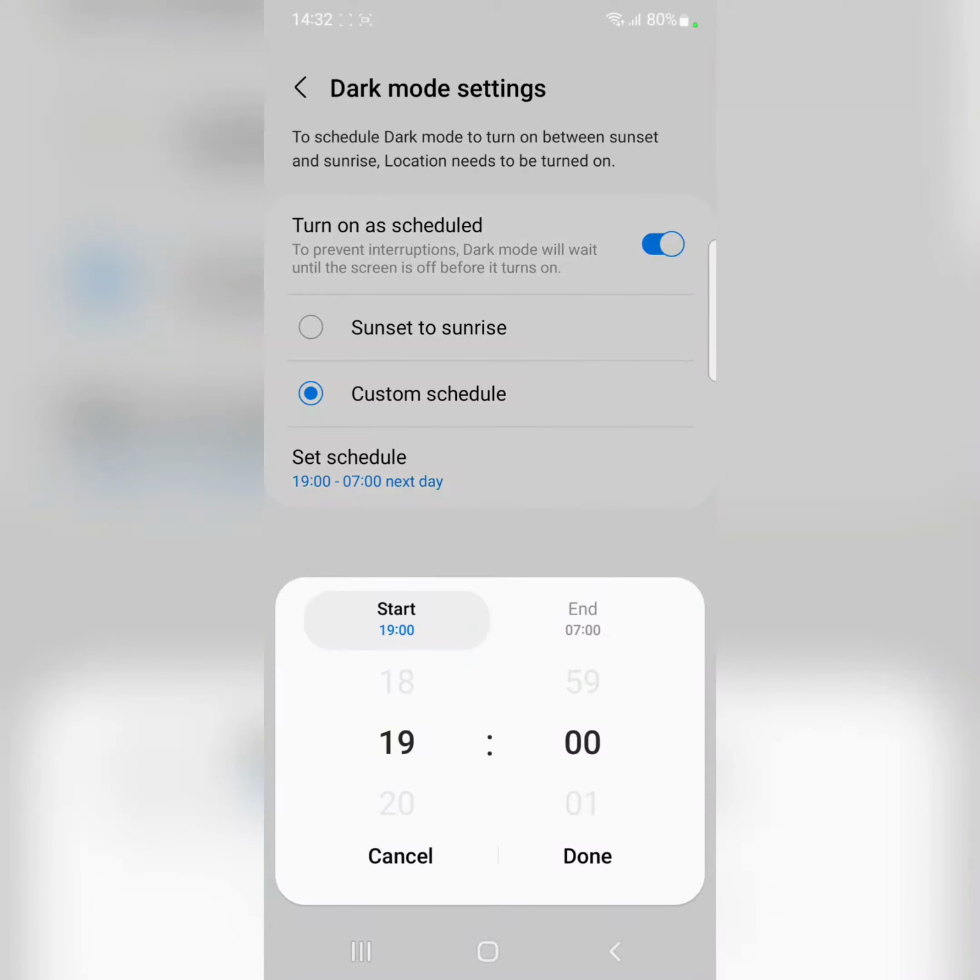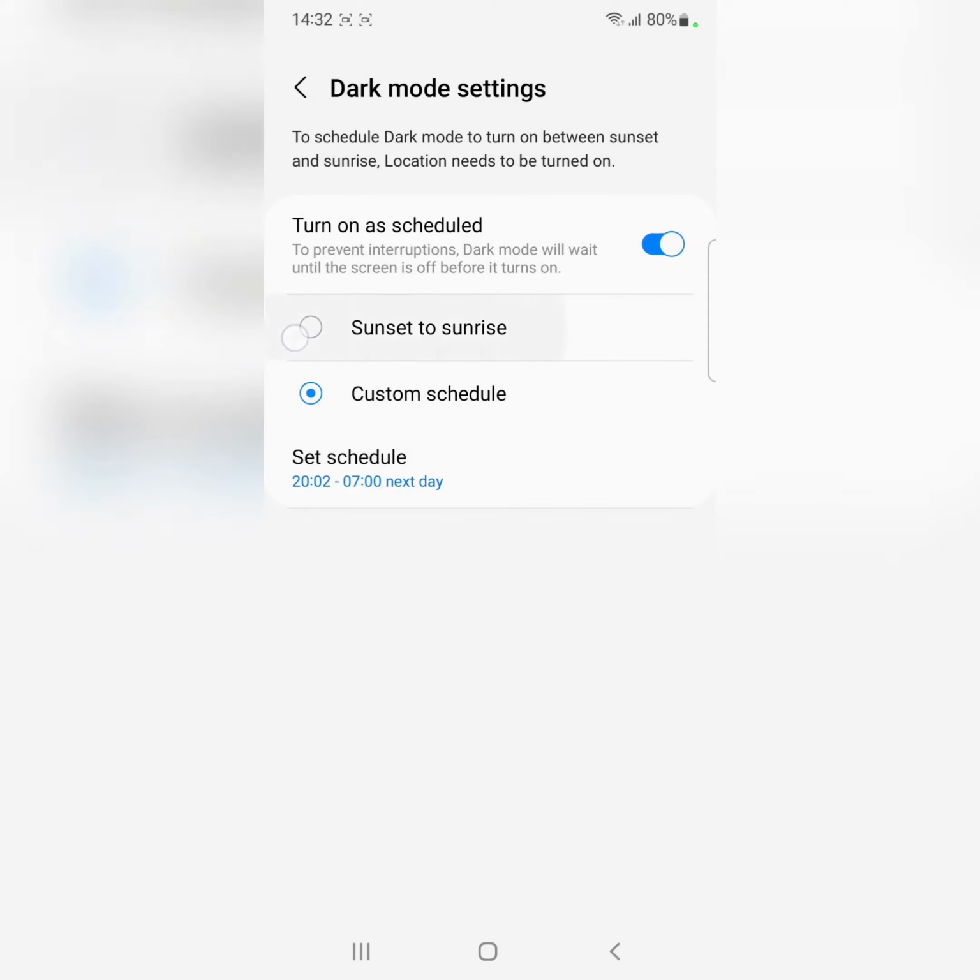Set schedule. Select the start time and end time you want to set. Tap on Done. To automatically set the schedule, turn on dark mode on your Samsung Galaxy device.